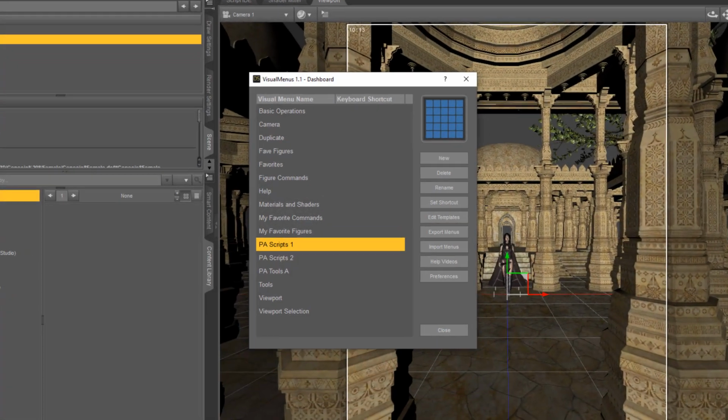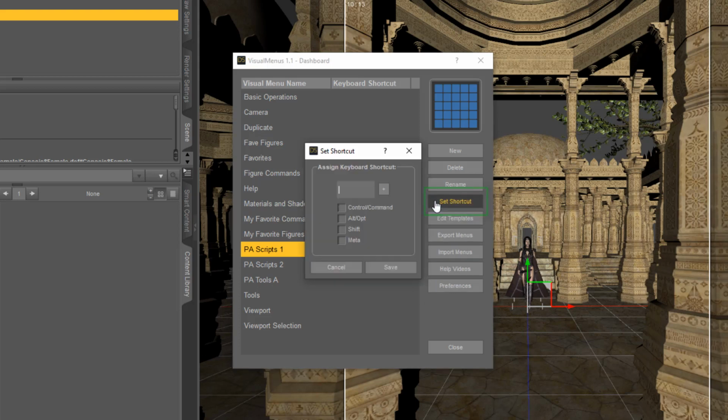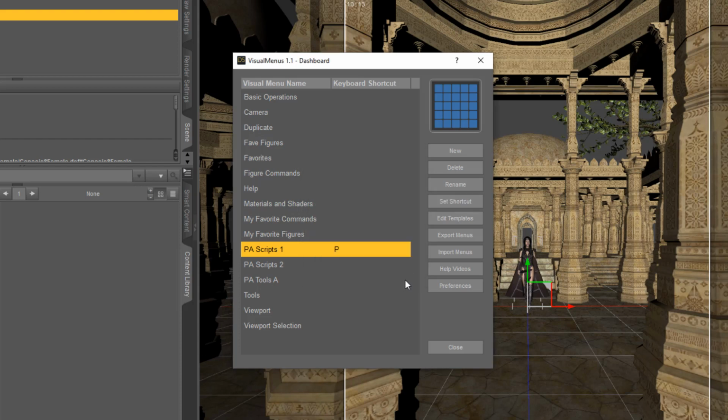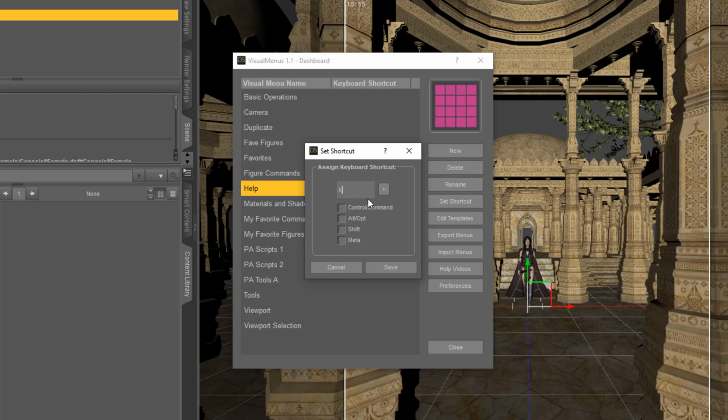When you open the VisualMenus dashboard, you may notice that the Set Shortcuts via Customize button is no longer there and has been replaced with a simple Set Shortcut button. When you click it, you can type a key on your keyboard, add any modifiers that you want, and press Save. You could also just right-click and choose Set Shortcut and do it that way.